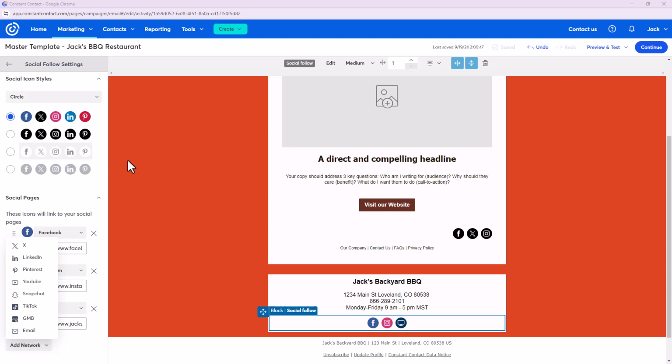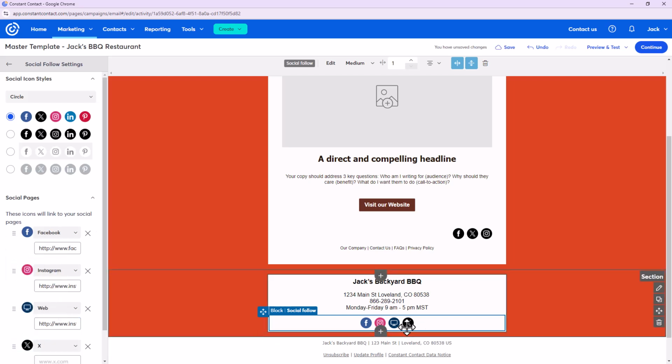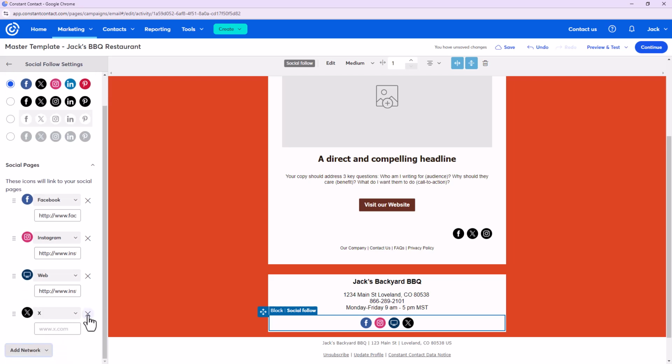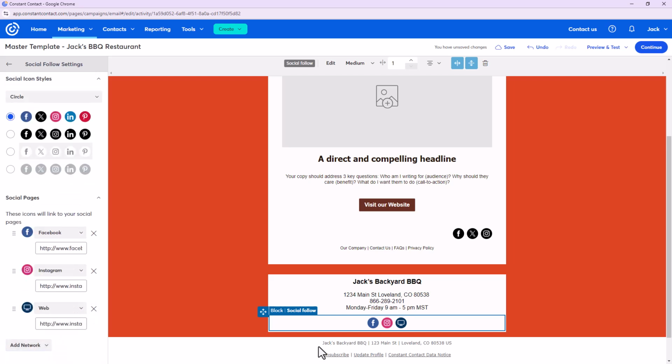I'll stick with Facebook. So I'm just pasting in the link. Same with Instagram and the website. Like I said, if I needed to add something, I would choose it from the list. It'll pop over there. If I need to remove something, click the X and it removes itself. All right, well that looks really good.